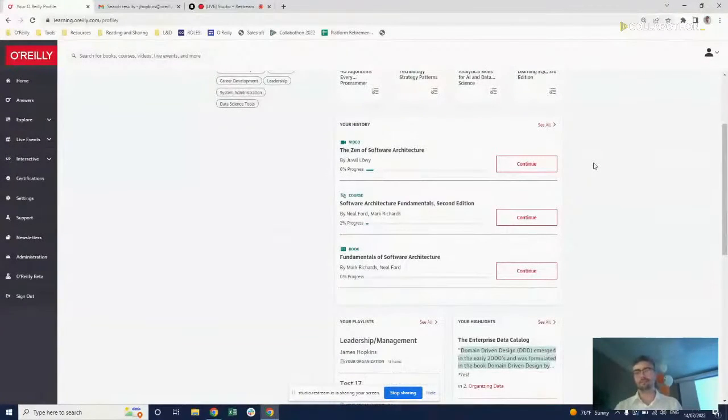Then below that, we have your history. This will give you a seamless way to pick up exactly where you've left off in your titles. You can see the latest 3 here, and then you can also jump in to see all of those as well. This is particularly useful if you're using the O'Reilly mobile app in unison with the desktop page.